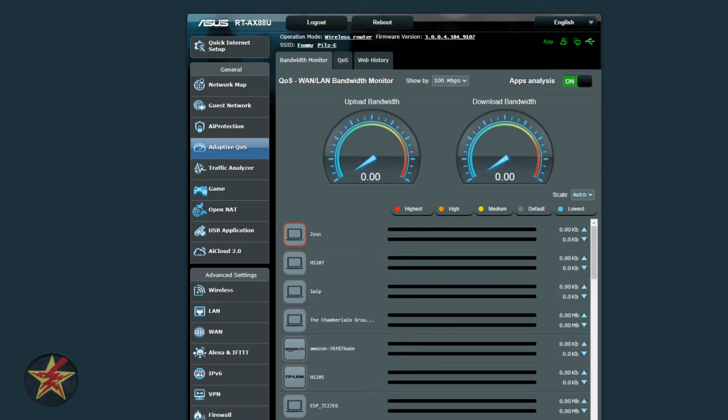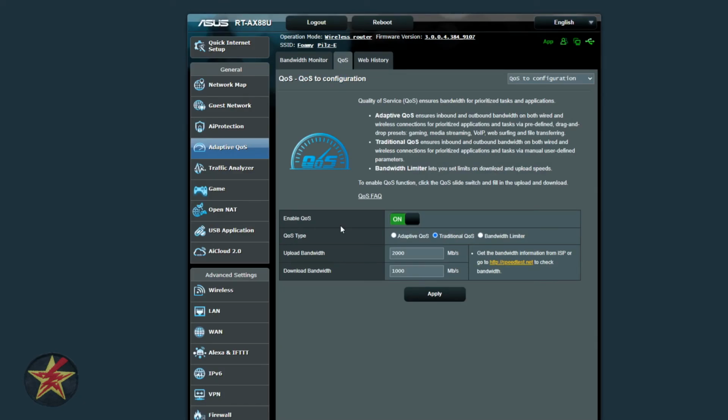It will show you if anything's really doing anything. It shows you your upload bandwidth, your download bandwidth. Right now, everything's kind of quiet. Moving on, this would be one way that you can help traffic flow in your network.